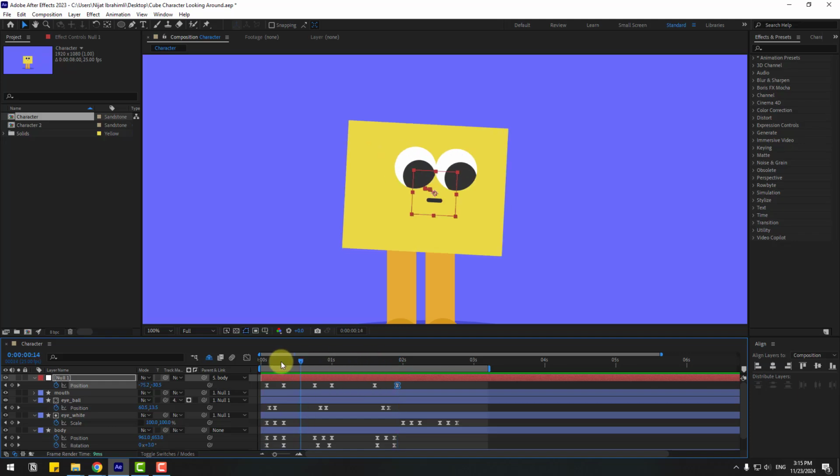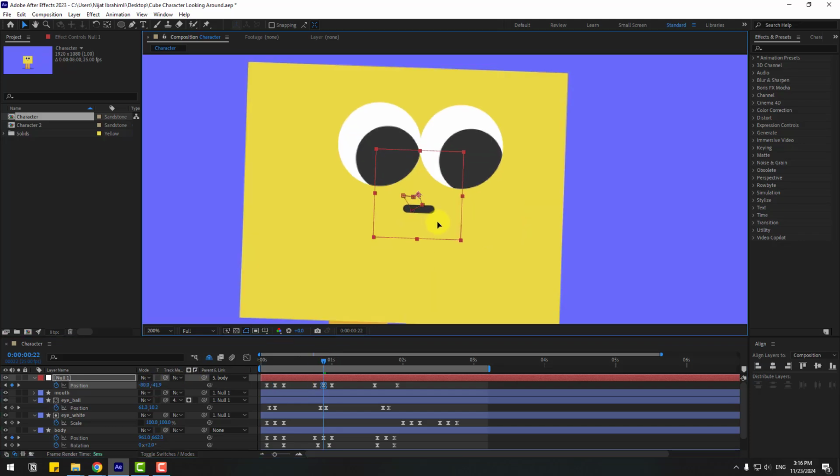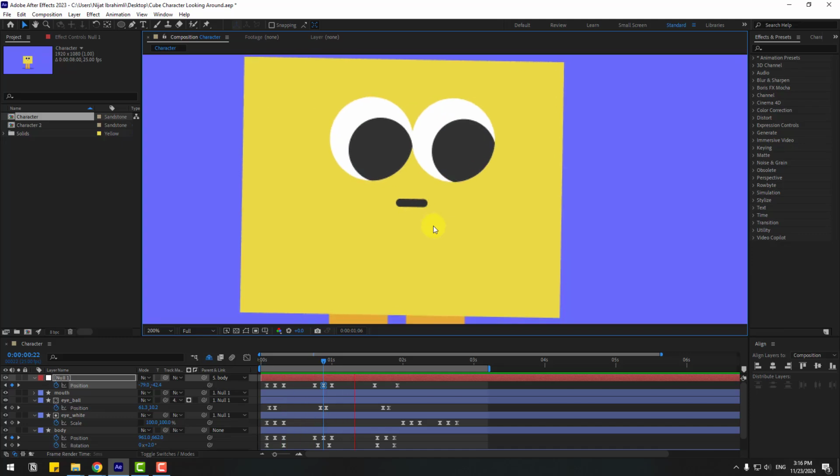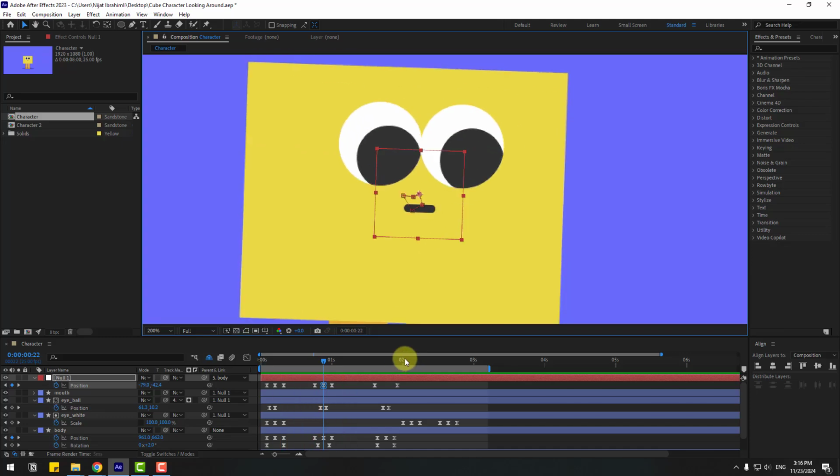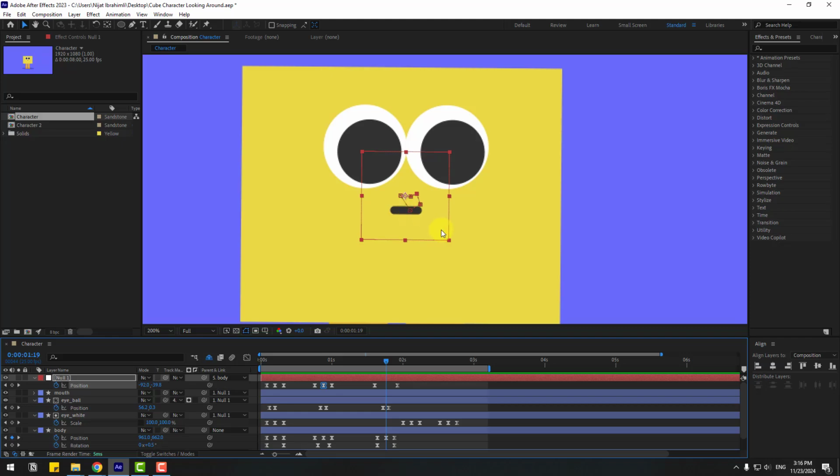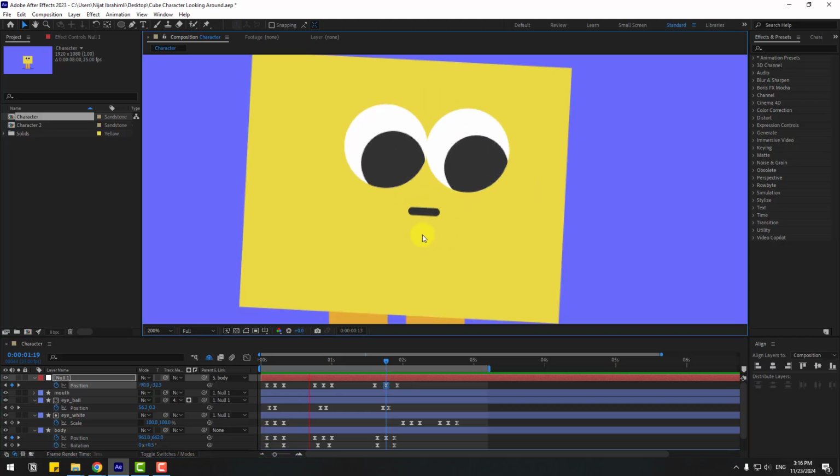And for bounce animation, go to middle. Let's move it down. Nice. And here, let's add new keyframe. Let's move it up. Okay, I like it. And here, let's again move it down.